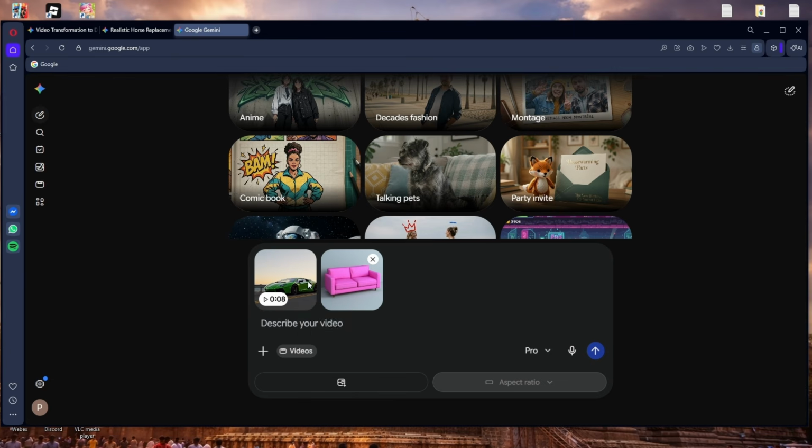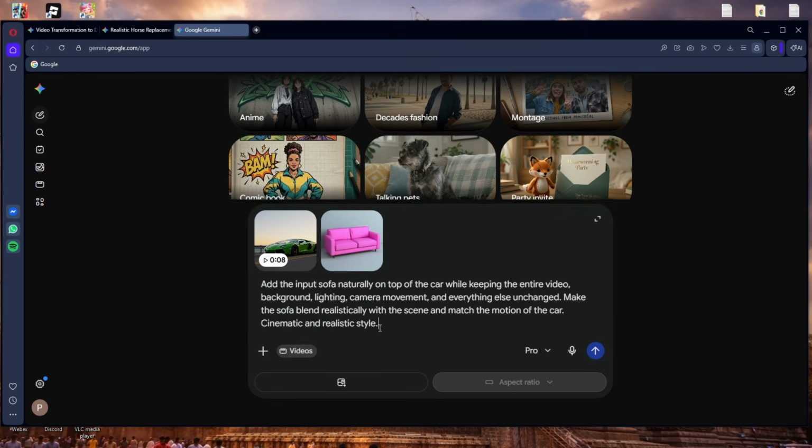Another prompt. This time I'm inputting another sofa. Okay, this is the car video and a sofa, and this is going to be my prompt. I'm going to add the sofa naturally on the car and everything is literally the same. So basically the sofa will be on top of the car. That's it. So you can even try uploading videos and try adding or replacing an image also to it. So this is also another use case. You can add many images also. So let's see what it gives for this.